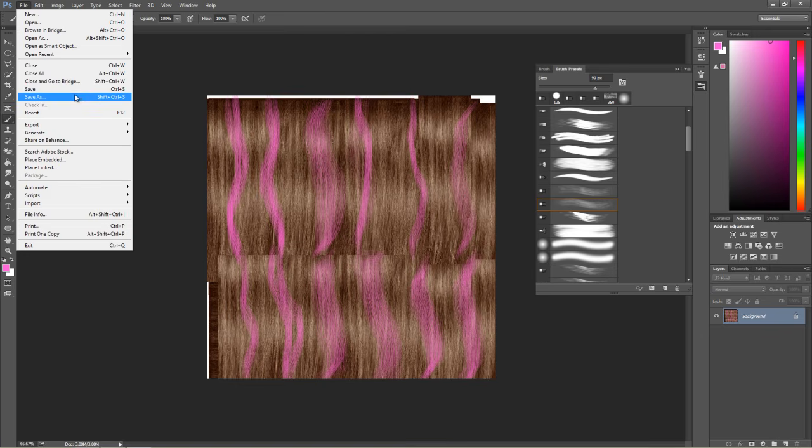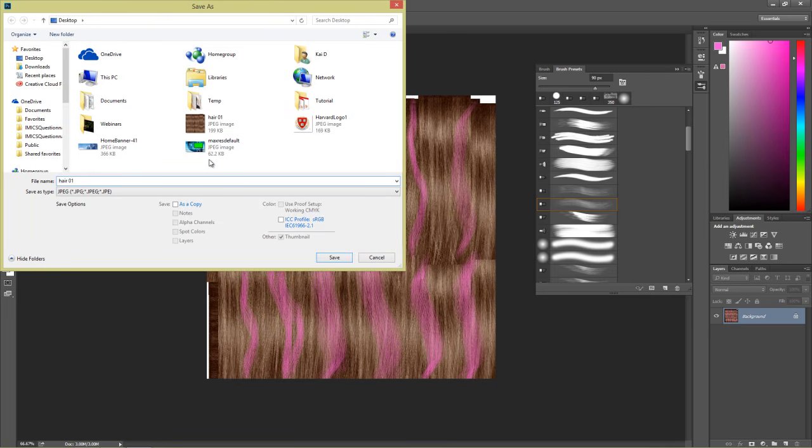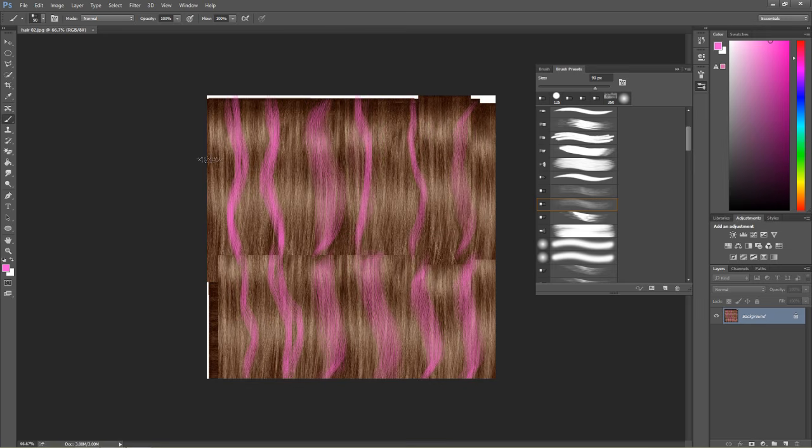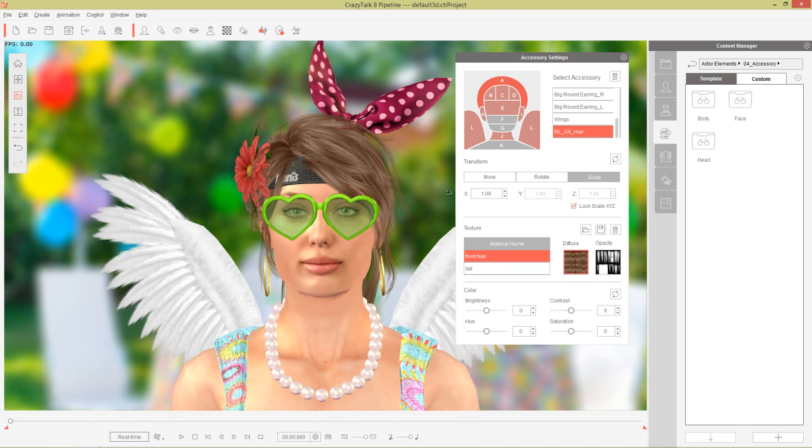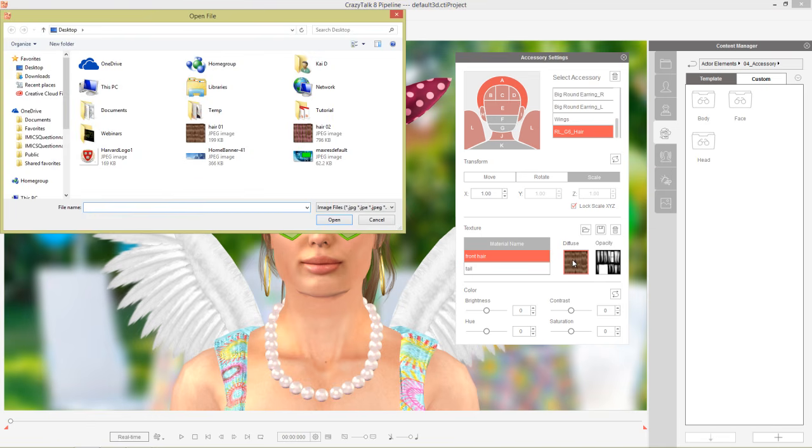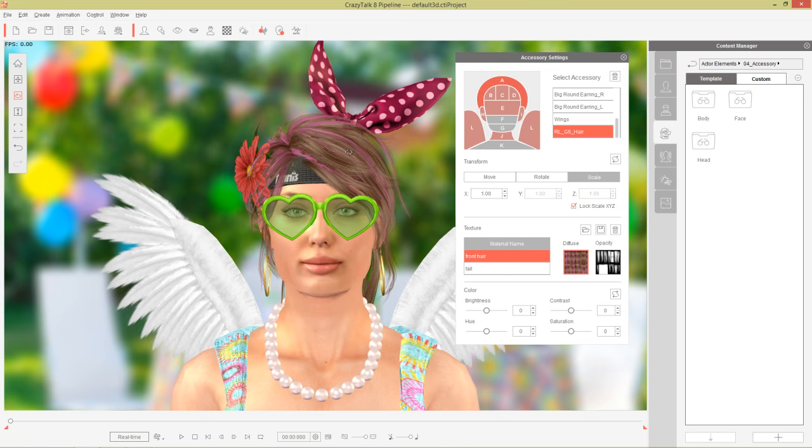We'll go to File, Save As, and we'll call it Hair02. There we go. And back in CrazyTalk 8, let's double click the diffuse channel right here and load in Hair02. And now we have that blonde with streaks through the hair. We can change the brightness as well for the hair. Let's maybe make it a bit blonder. Choose a nice, not green maybe, but something like a nice blonde. Let's try to increase the saturation there. There we go. All right, so then we have that nice blonde with pink streaks through it.